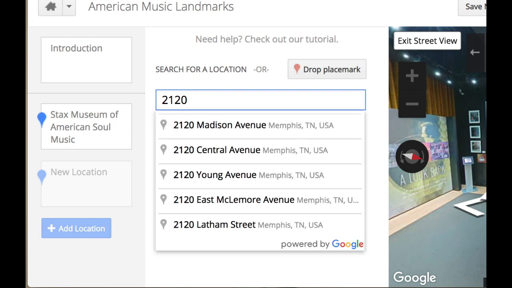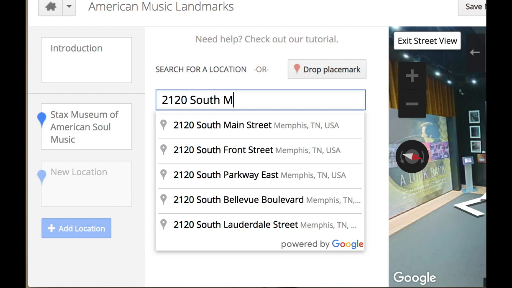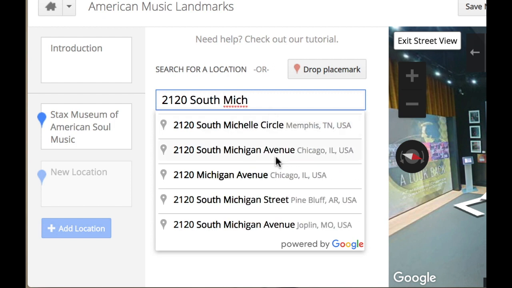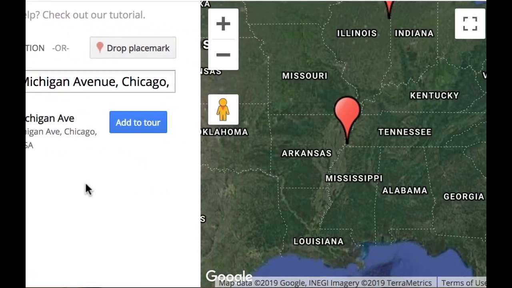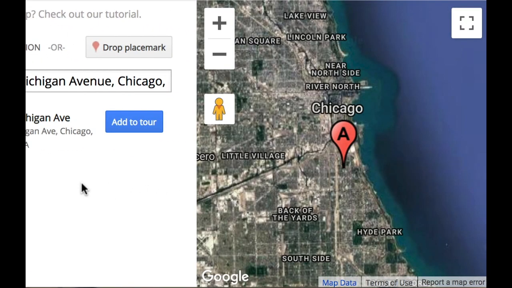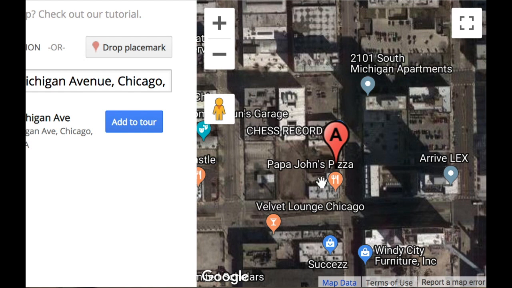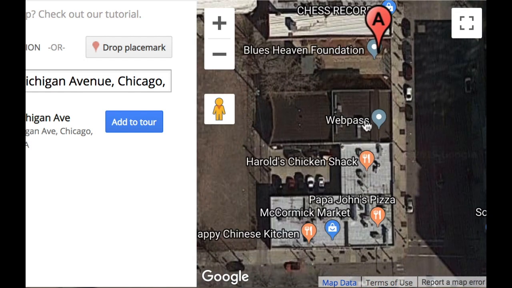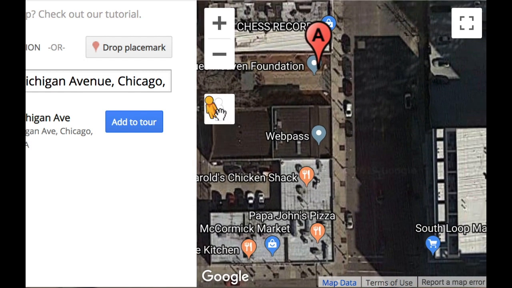Let me get this right. South Michigan Avenue, and that's in Chicago. It pops up there. That's perfect. So it's going to fly me over to Chicago. And in the same way, I can take my guy and drop him in.